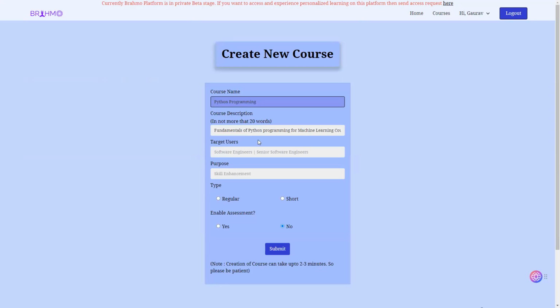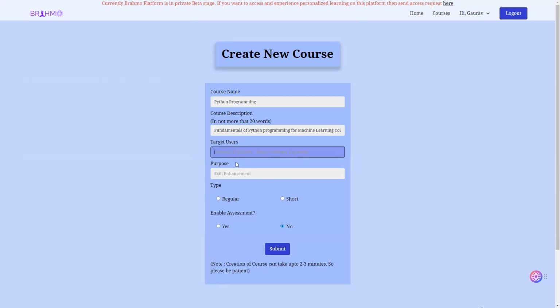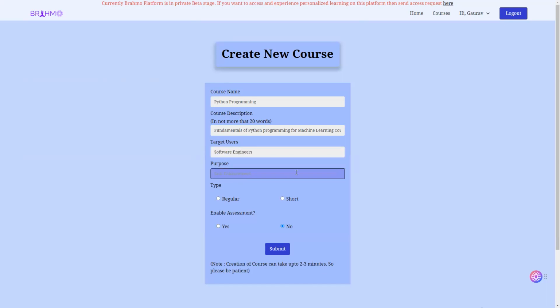So next is, okay, so we can say software. I'm a software engineer, so we can say software engineers. Purpose: skill enhancement.